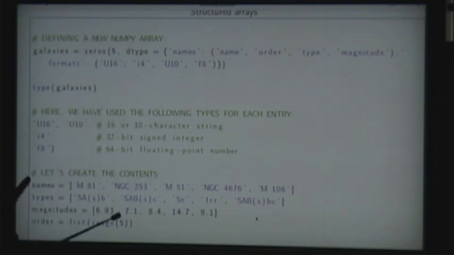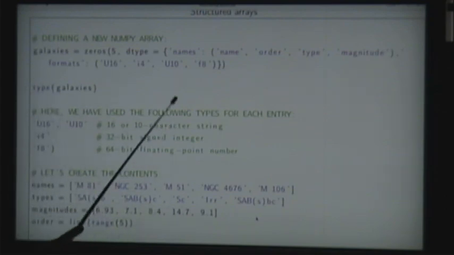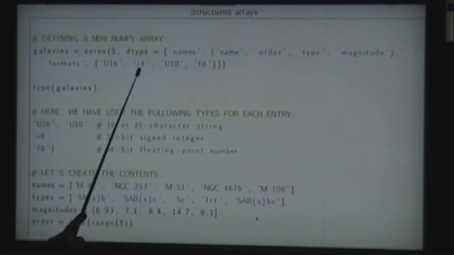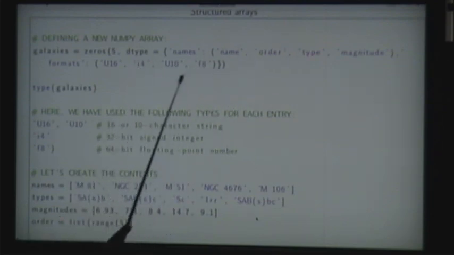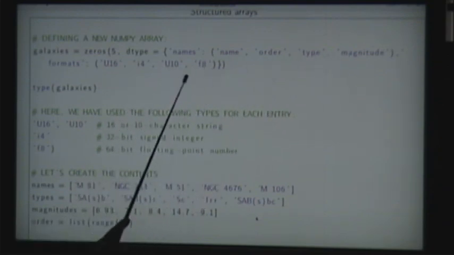So when we type the name galaxies, this array will expect for the name a string of 16 characters. If it's less, it's going to fill up with empty space. Order is an integer of 4. This type is a string of length 10, and magnitude will be a float of 8. These are the usual data types in other languages, like Fortran. Let's create this and type galaxies and see what is the output.